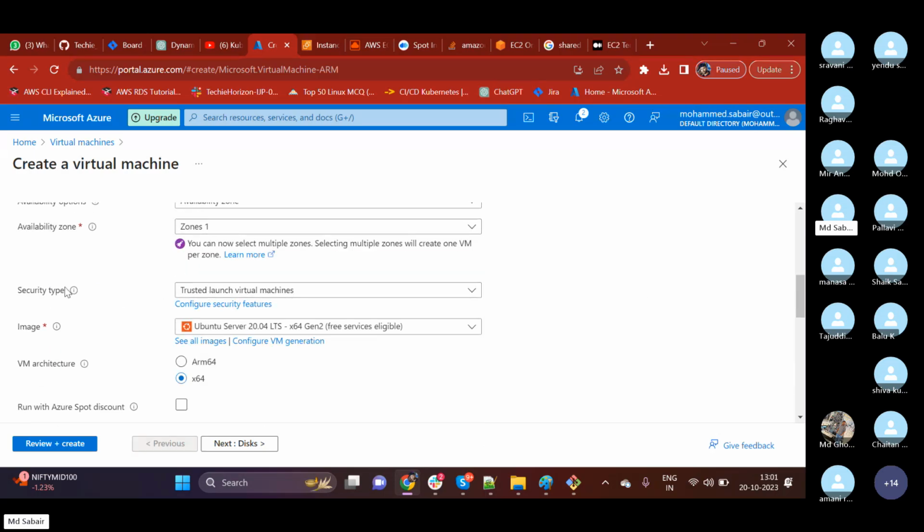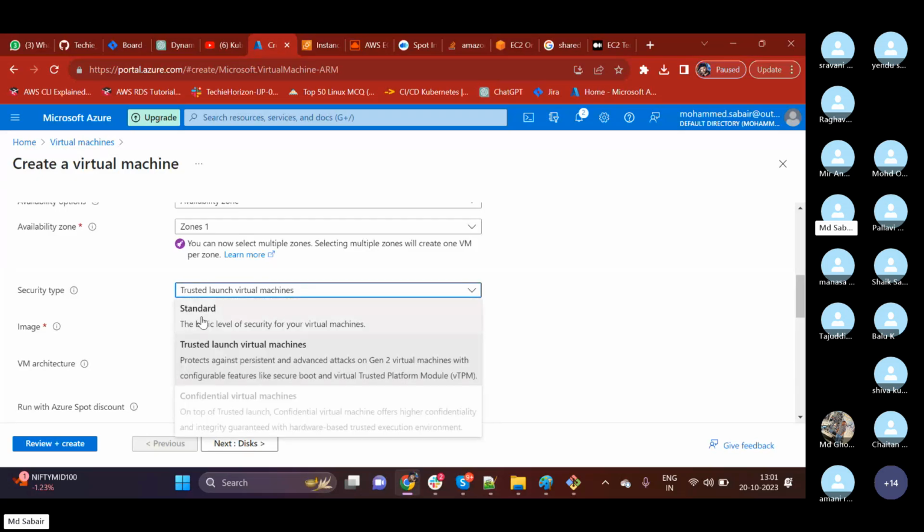Okay, and then here we have something called security type, which is nothing but our firewall. So I will be using some basic level of security. I don't want to use high level of security. I want to use basic level of security.